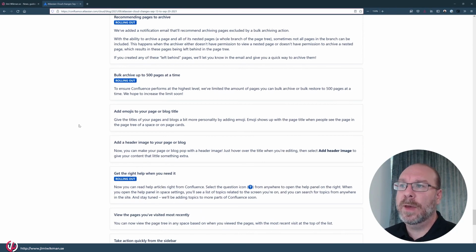Bulk archive up to 500 pages at a time. Well, this one probably goes hand in hand with the possibility to archive entire sections, a whole tree. So the question is then, how does this work with that feature? If I have a tree with more than 500 pages, will it somehow not work, or will just a subsection be moved? This one is interesting. I don't think it's a very common use case, but someone should probably clarify what happens if I remove a tree with more than 500 pages.